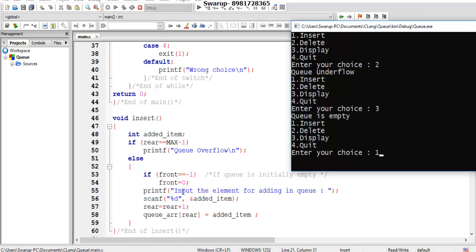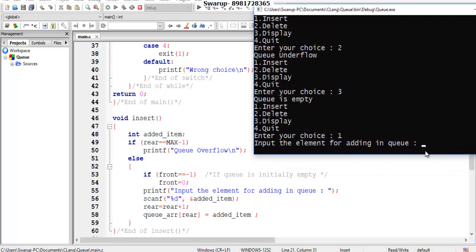And in that case, this particular statement, input the element to be added in the queue, should appear, and here it is. Isn't that nice enough? Okay, the cursor is blinking. If I give the value 11 and hit enter, the 11 will go to this particular variable called add_item. And then we are going to increment the value of rear.